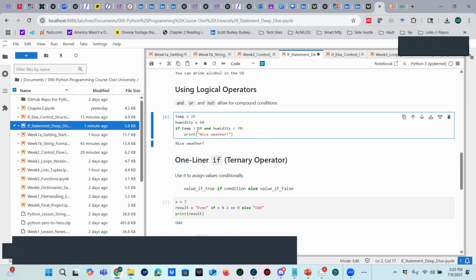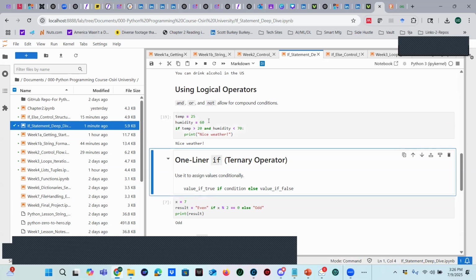So if the temperature is greater than 20 and the humidity is less than 70, right? If you go up here, the first thing we'll ask ourselves is, is the temperature greater than 20? Yes, so this is true. And now we're testing for the next condition. Is humidity less than 70? Yes. So true, true. Because this is true and this is true, therefore we're going to print whatever is here, which is nice weather, and that's why we have nice weather printed.